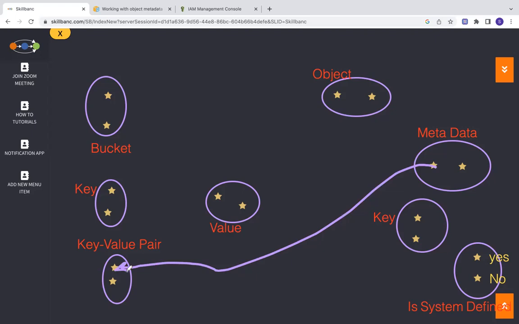Title equal to sample, or things like that. Key value pairs. What is a key value pair? It should have a key and it should have a value. So if you have a key and a value, then it's a key value pair object.